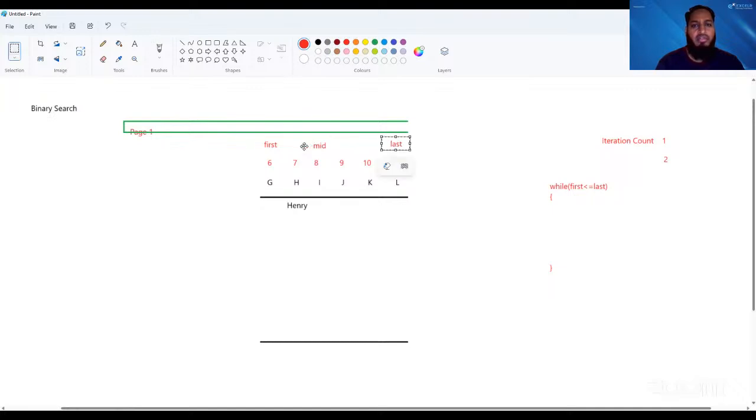Mid minus 1. So if it is towards the left, last will move. If it is towards the right, first will move. Now this is good. Remove it. Now 6 plus 7, 13. 13 divided by 2 is 6. Mid comes at 6.